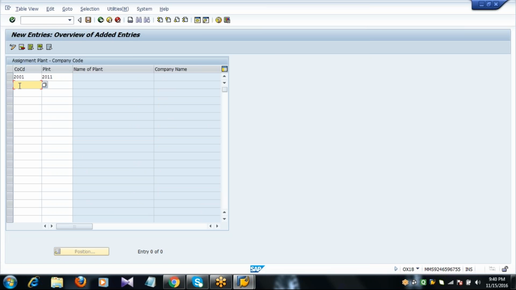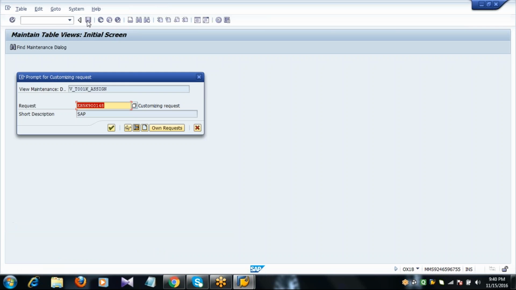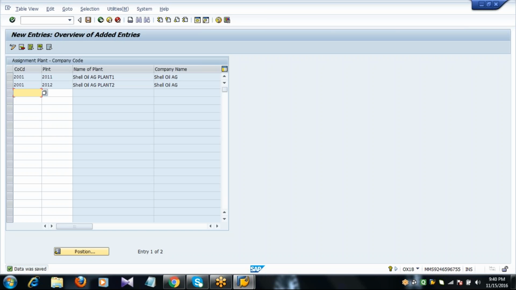In the same way, enter the company code and the plant. I created two plants. Therefore, I am linking my two plants to the company code. Press enter. The description automatically will come. So however many plants you create, those plants are to be linked to the company code. Press enter, save.